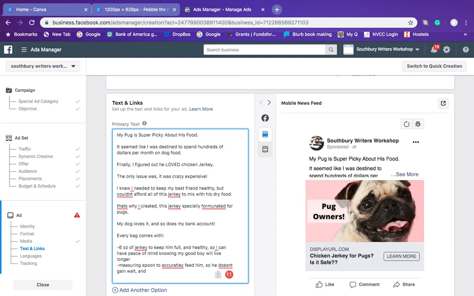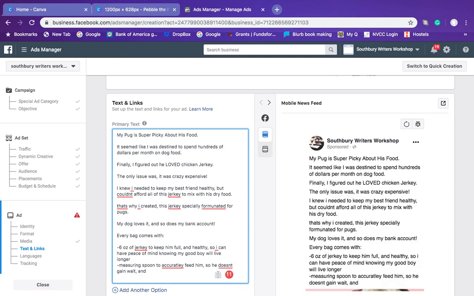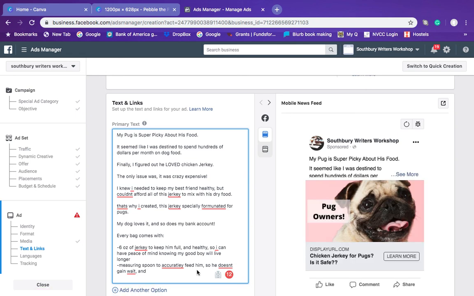And what's the emotion thing? So he doesn't gain weight, and let's talk about the people too, because people aren't buying this for their dogs, they're buying it so that they feel good about being good dog owners.